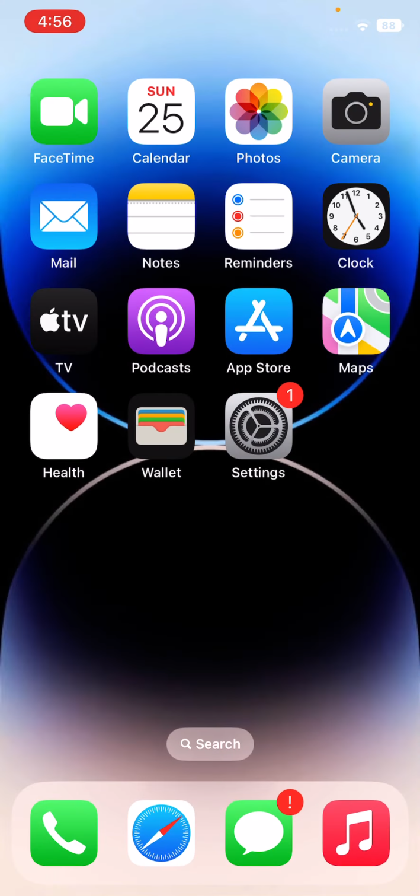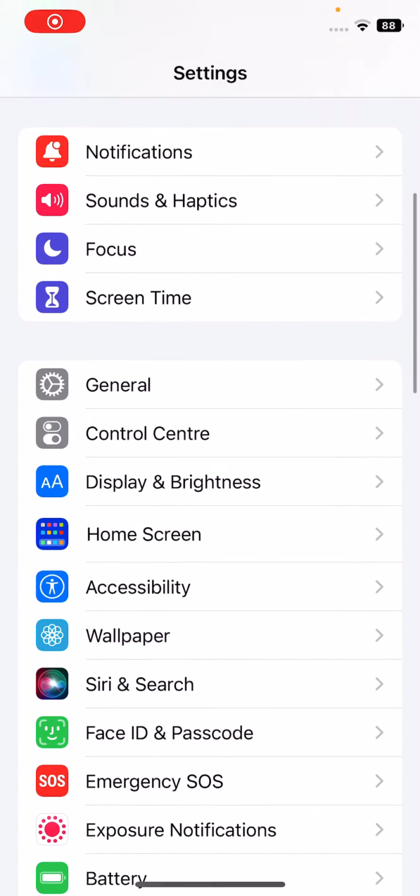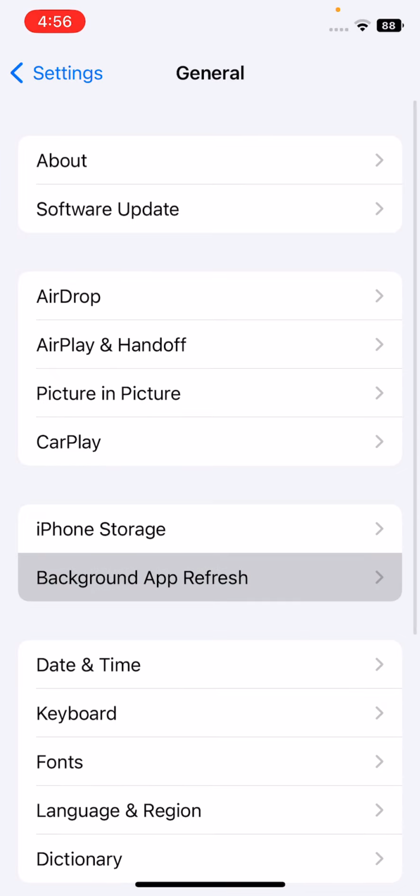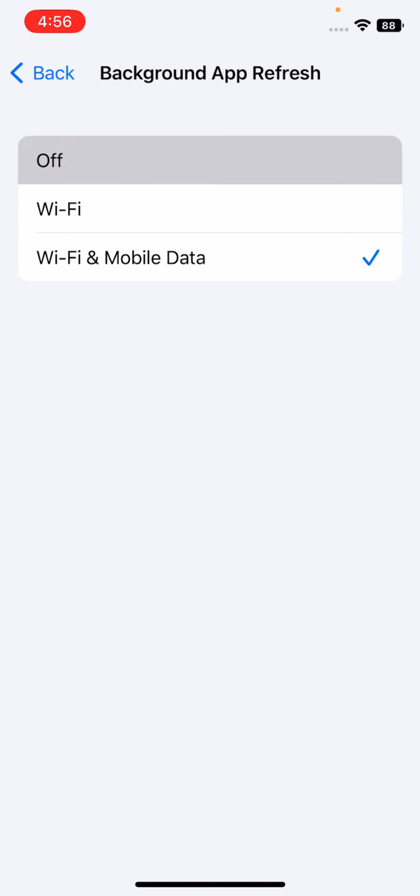And solution 2 is enable background app refresh on your iPhone. Tap on settings, tap on general, tap on background app refresh here. So if you have turned this off, simply tap on Wi-Fi and mobile data.